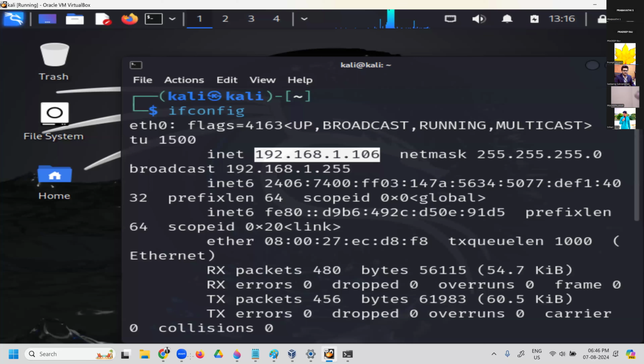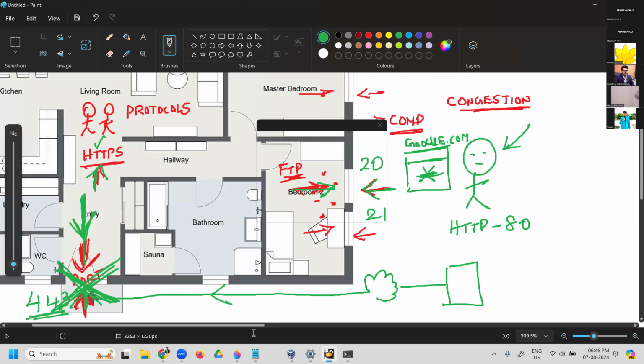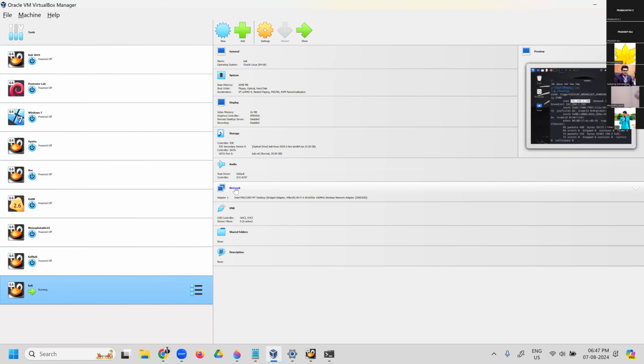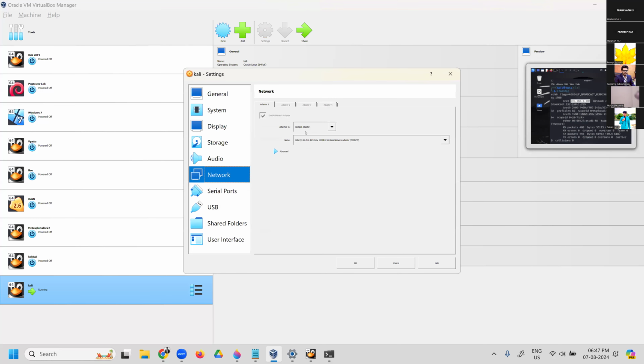Kali machine IP address is 192.168.1.106. In case it is in NAT, my IP address will be something like 10.0.0.2. I don't want this to happen. I want my Windows machine and Kali Linux to be in the same LAN, and that is why I'm going for bridge adapter. Again, to change this configuration, you have to go to the network option here, click on network, and you have bridge adapter here, and click OK.